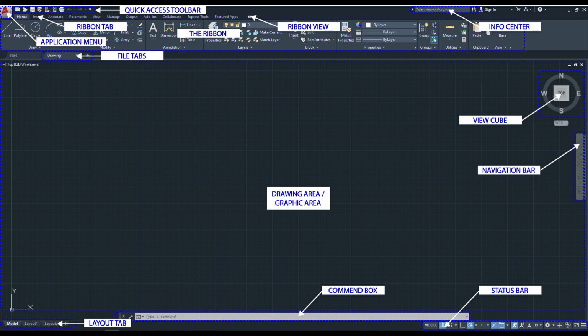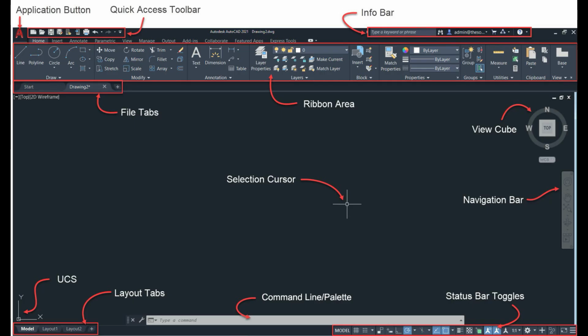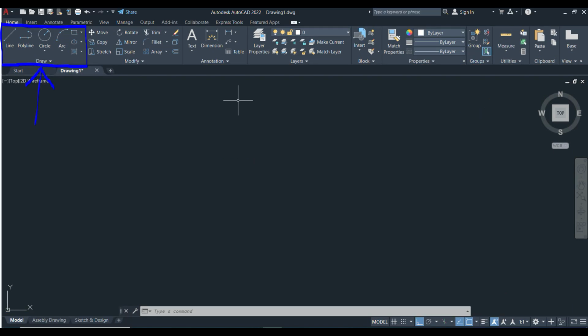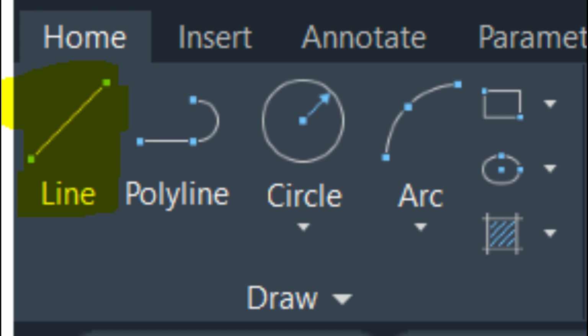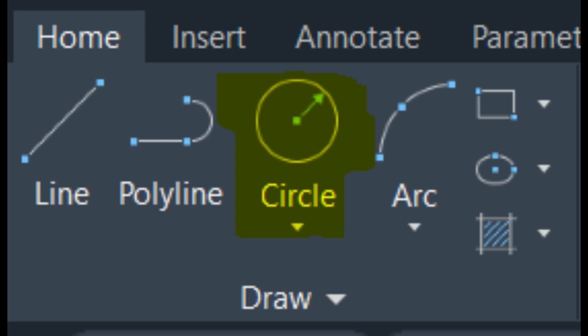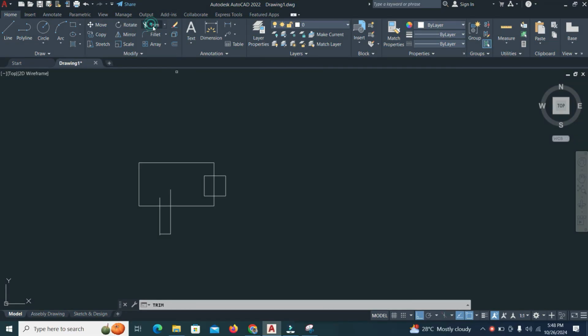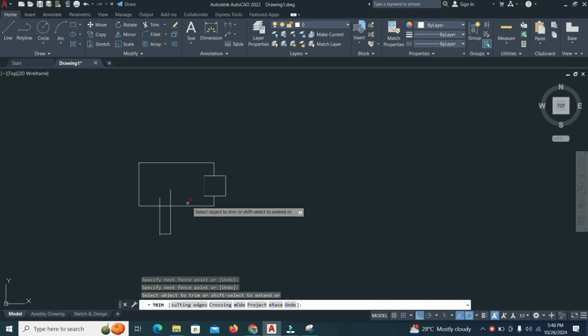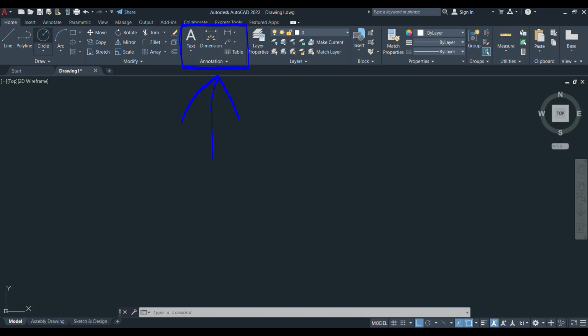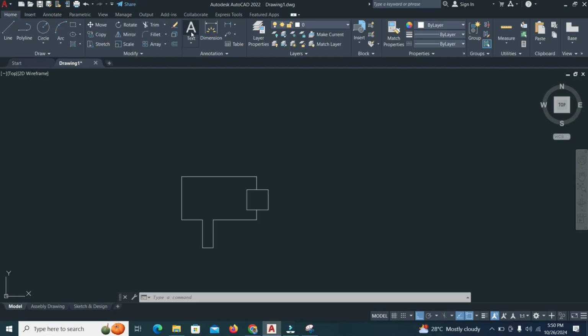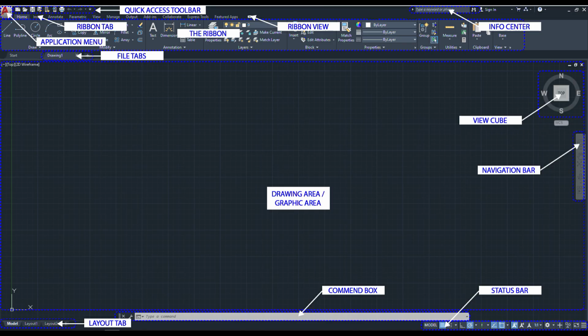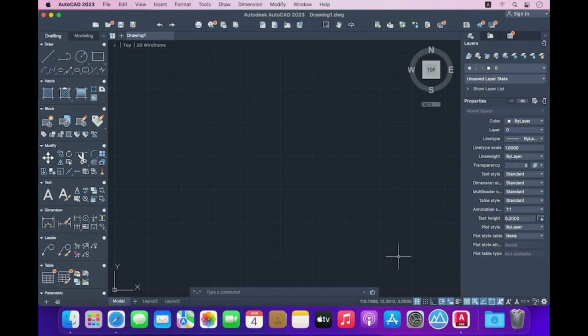AutoCAD offers a range of tools that make drawing, editing, and annotating designs easy and efficient. Some of the main features we'll go over today include the drawing tools, which let you create shapes like lines, circles, and rectangles. Modifying tools like trim and extend, which help you adjust your drawings, and annotation tools, which allow you to add text, dimensions, and notes. These tools make up the foundation of AutoCAD, and understanding them will make it easier to tackle more complex projects.